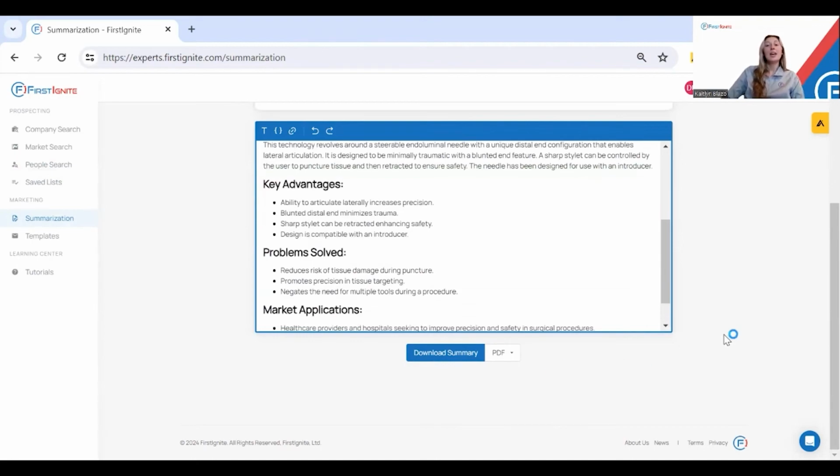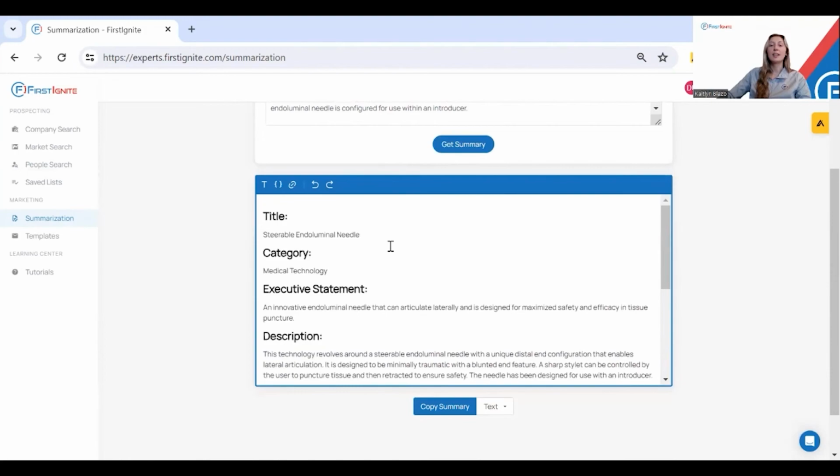If you'd like to share the summary, there are a couple ways to do that. One, you can download it as a PDF or an HTML, or you can select the text option and then you can copy the summary. You can also edit the summary right here in the tool by simply typing in it.